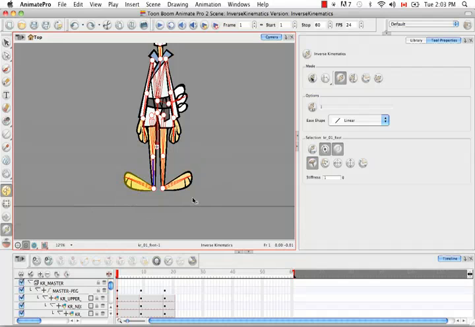So that's it for the tutorial Inverse Kinematic Basics. Stay tuned for the next tutorial, setting up the character to use IK.